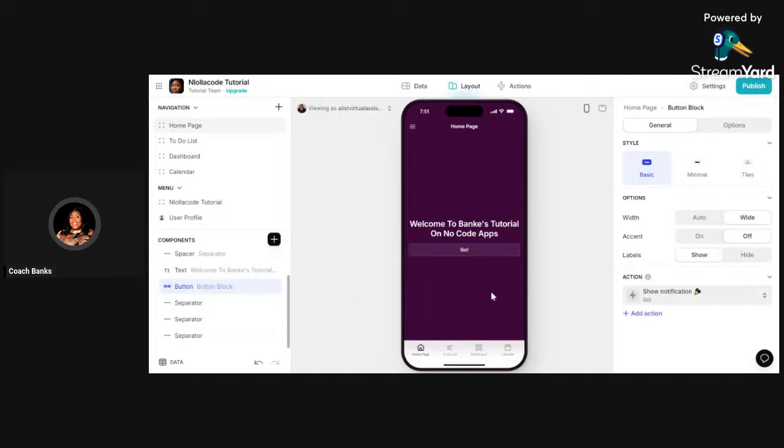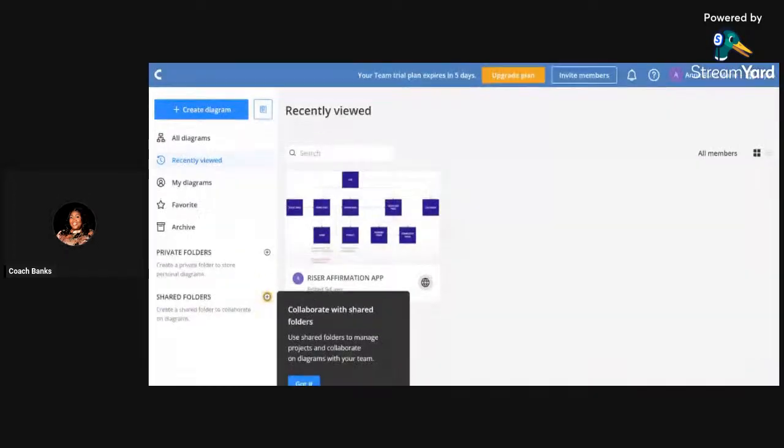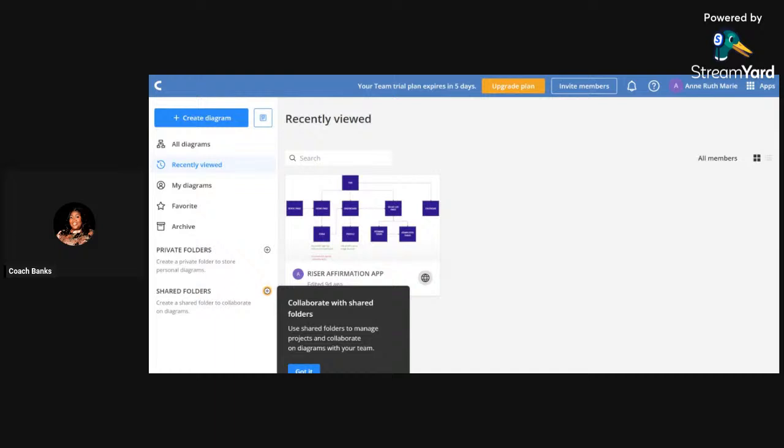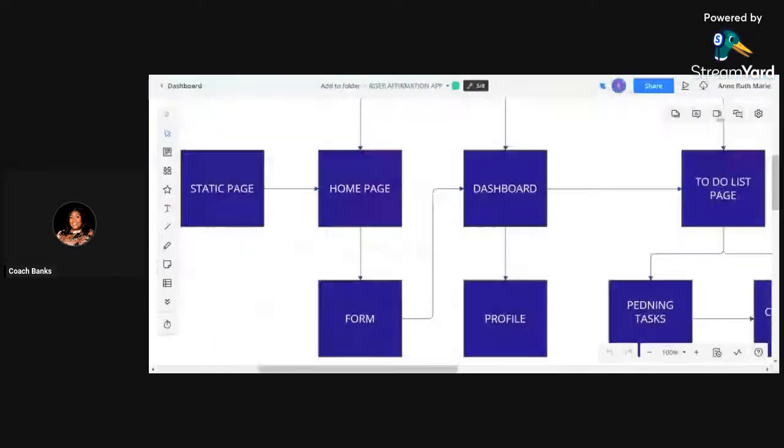I want this button to be a form button, right? Let's take a look at our user flow. So on this home page, there will be a form button. It is only people who fill out this form that will be allowed to go to the dashboard. So let's set up the form.